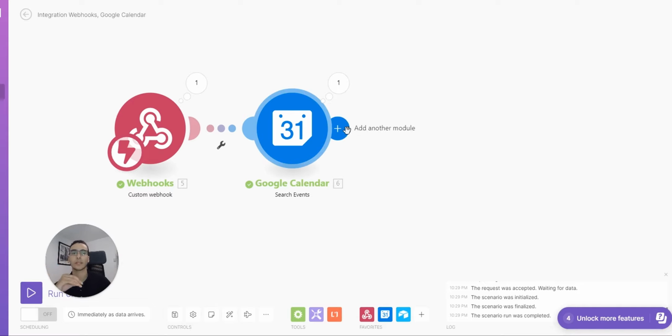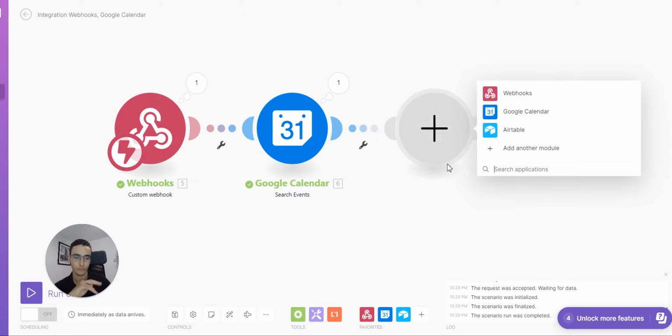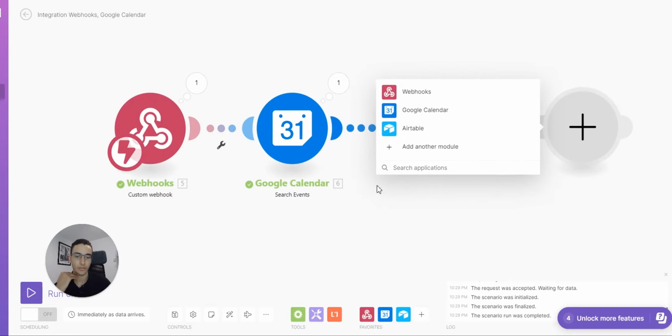How that helps us is that we can now separate what happens based on whether it's 0 or more than 0. And to do that, we're going to use a little device called a router. I'm going to go ahead and pull this here.